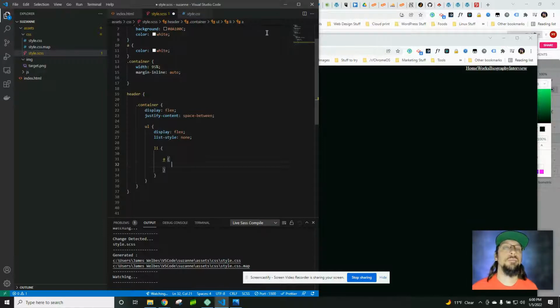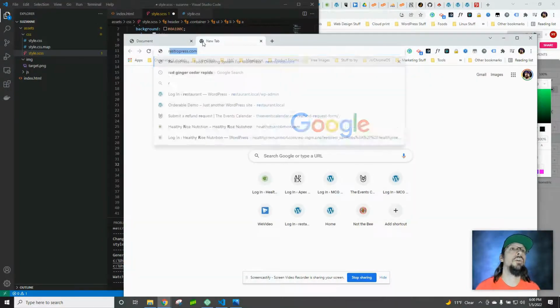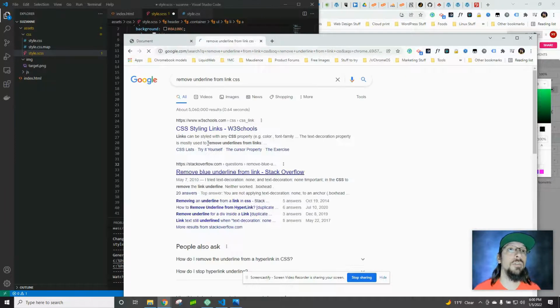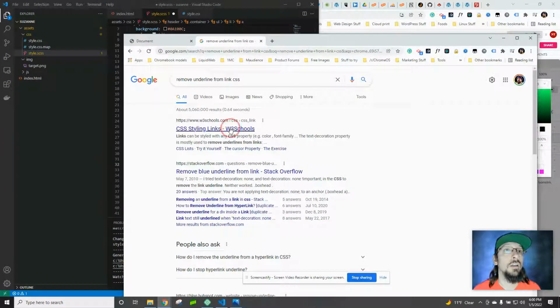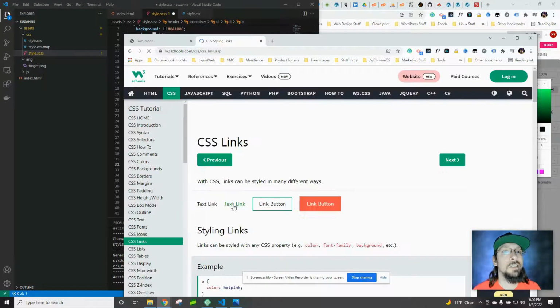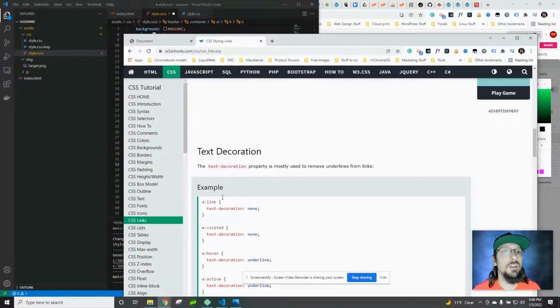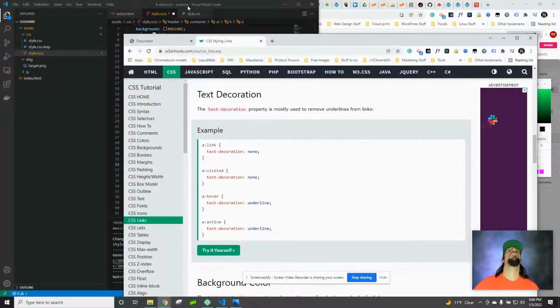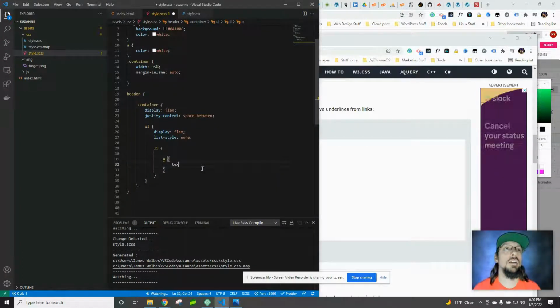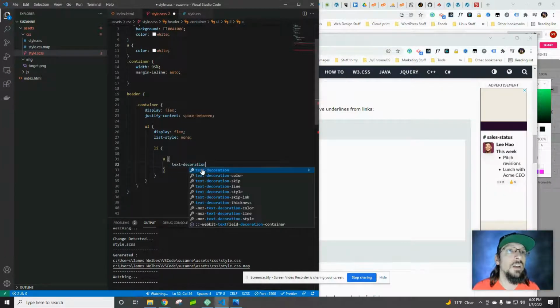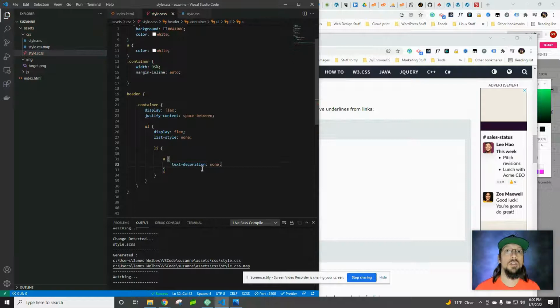But you want to see what real developers do? I'll show you. They Google "remove underline from link." I'm going to feel like an idiot. No, I know how to change the color. Text decoration. I see, I'm an idiot. Text decoration: none.